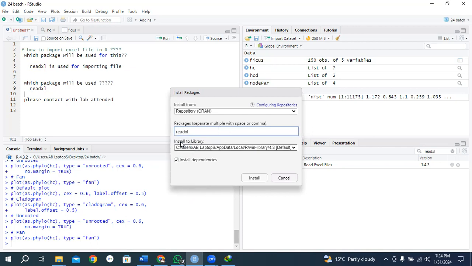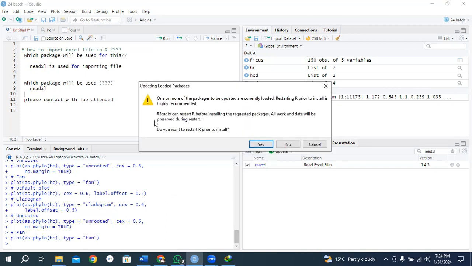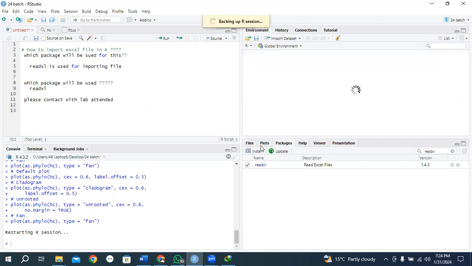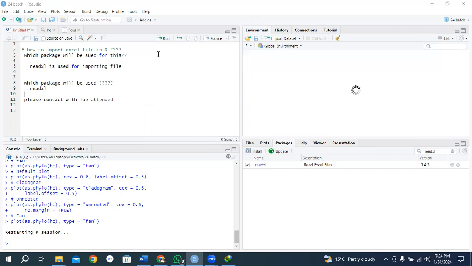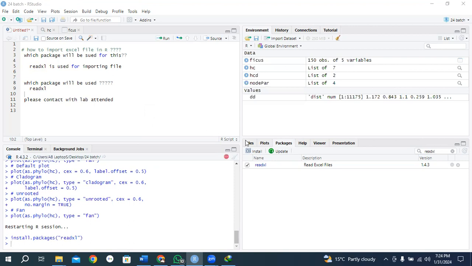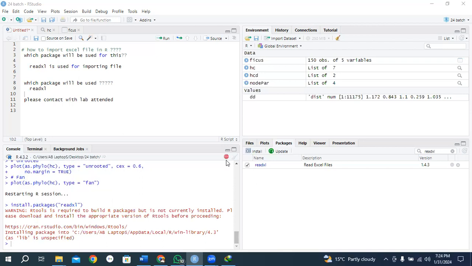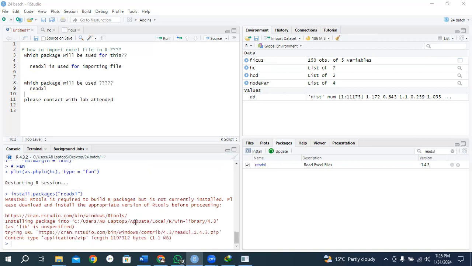and press the install button. It's showing whether you want to restart or prepare to install. Yes. So Dr. Nazir, when you type install, a red dot appears, and here you can see a warning message, and then your installation will start.